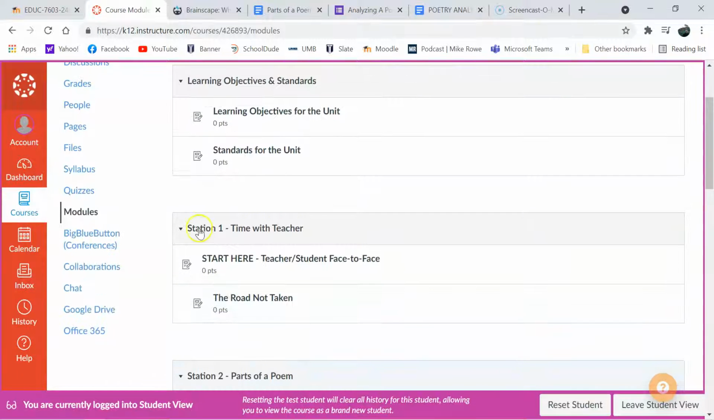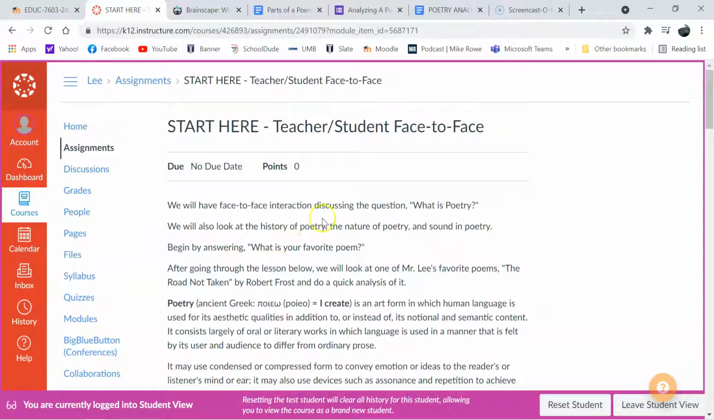So let's just say that they will begin at station 1, which is time with the teacher. So there'll be a group that comes up, and we'll start here for a teacher-student face-to-face instruction. In this portion, we will go ahead and discuss what poetry is. We'll look at the history of poetry, the nature of poetry, and the sound of poetry.